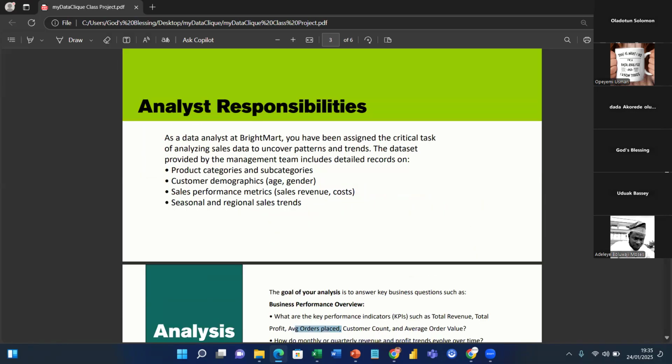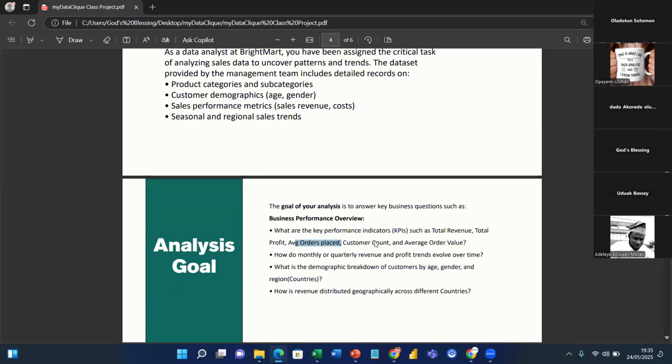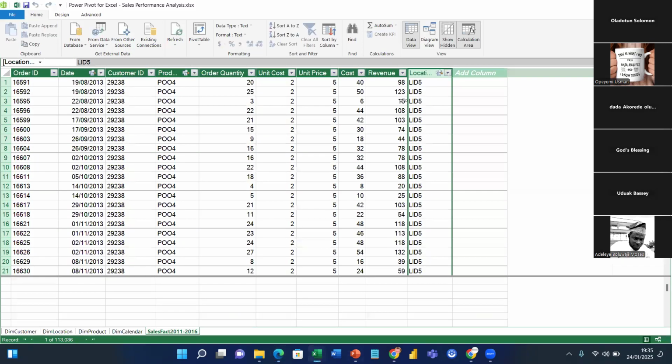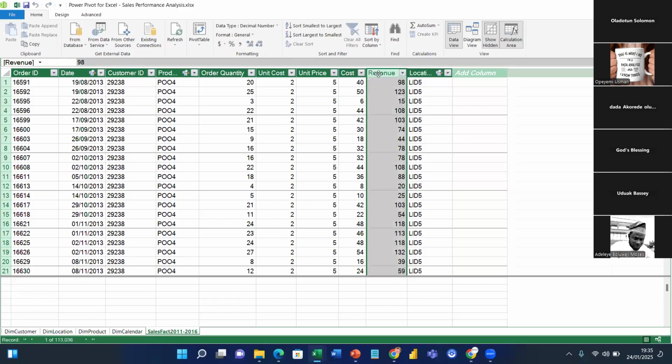So how do I do this? First, we're told to find the total revenue, then we'll move to the total profit. So I'm going to go back to the data. Let's look at our revenue. What is the formula to get revenue?